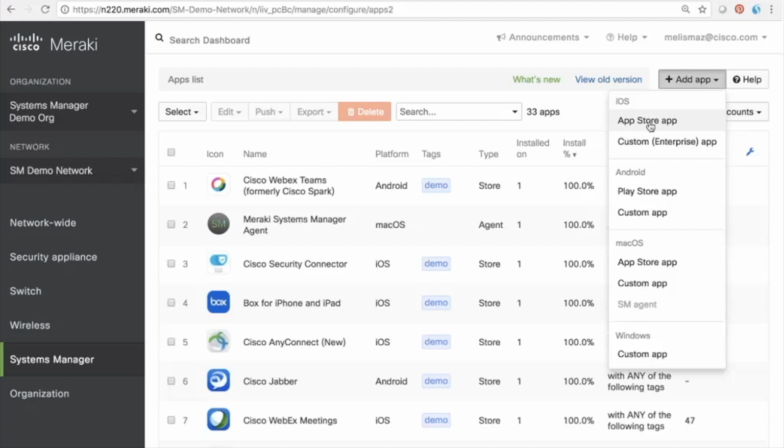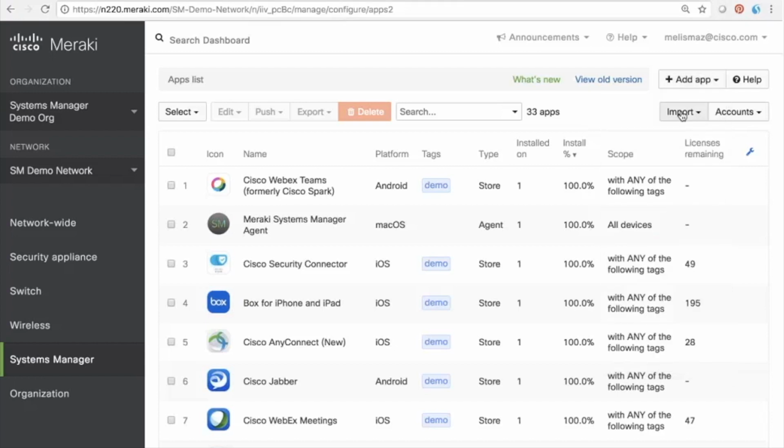Again, we're tied to the licensing programs available through the Google Play Store as well as the Apple Volume Purchasing Program, or VPP program. If you're moving to Systems Manager from another solution, you can also import applications directly from your VPP account, so that makes it really easy as well. Our trial support team is also very well versed in helping customers with migration plans from one solution to another, so it's another thing to take advantage of.